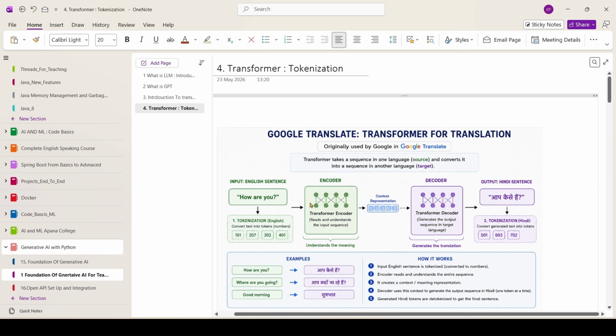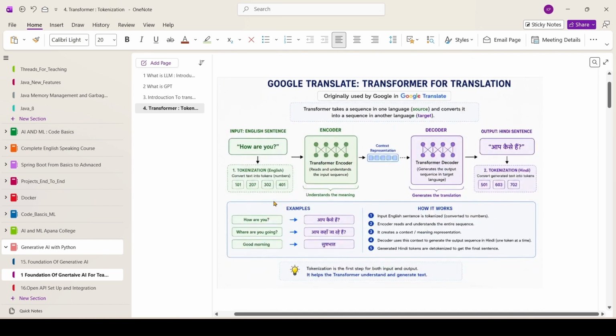In the last video, I had talked about the introduction to transformers. In today's video, we will dive further into transformers and look at a new concept, tokenization. Google Translate is a system responsible for translating sentences from one language to another. In this example, we gave the English sentence, how are you?, and wanted to translate it into Hindi, and we got the output aap kaise hai.